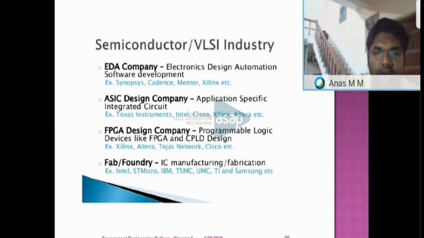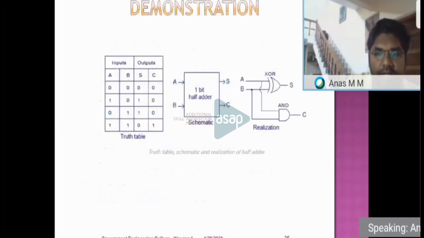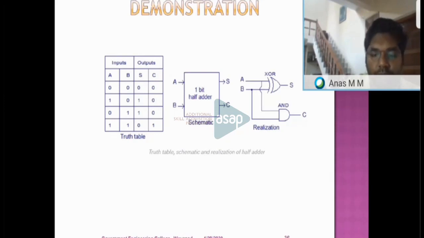understand the hardware description language. So I will just demonstrate one programmability of FPGA, how to program an FPGA and how to create a program and how to create a structure using that program. So that is the next example.